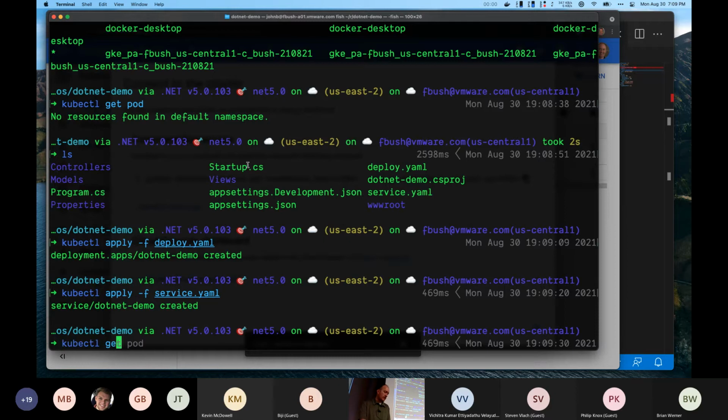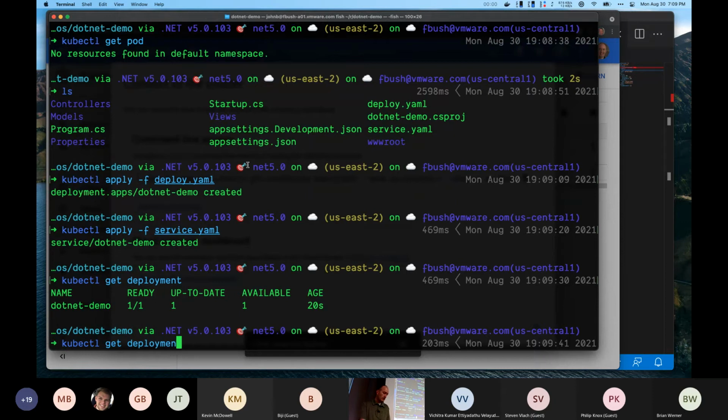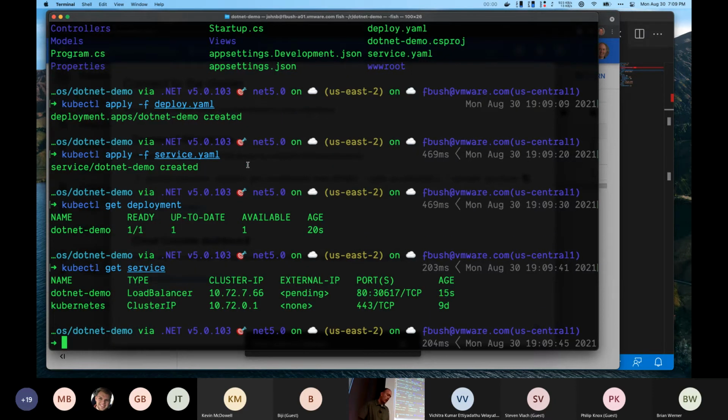Those are the same files I was just using in my local environment a minute ago. Now we can do things like kubectl get deployment, and we should see it's running out there in Google. kubectl get service. We have a service for our .NET demo application. The interesting thing here, by the way, is you can see this external IP is pending.